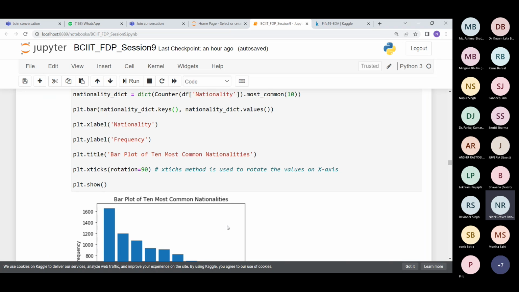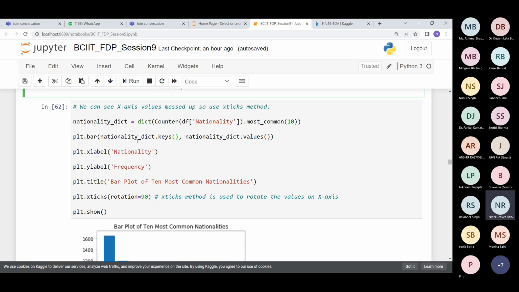Now, what is the code for this? Just see over here. Again, I am creating the same thing. I am creating a nationality dictionary. I am using the dict function on Counter of df nationality most common, so I am just fetching the most common 10 nationalities. Then I am plotting the bar plot with exactly the same code as we have done above: nationality dictionary dot keys, nationality dictionary dot values.